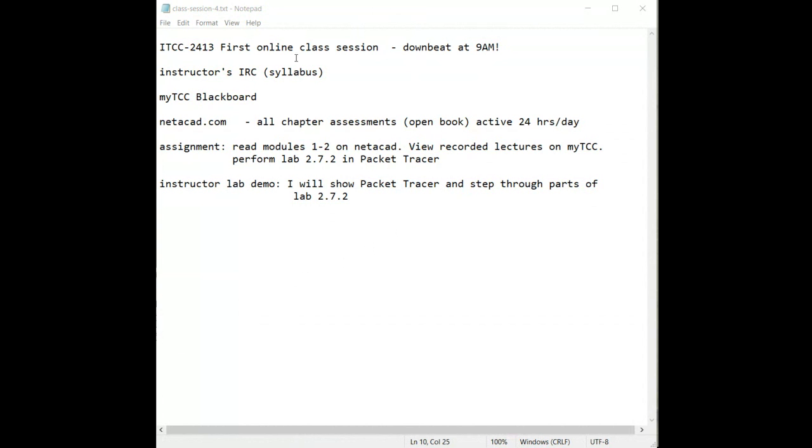The Network Academy chapter assessments are going to be active 24 hours a day like they were last time, and we'll talk about the slight change in the grading scheme on that. Your assignment is to read chapter modules 1 and 2, but I'm going to go ahead and cover those slides today, and they'll be put up later as a recorded lecture. Then I'm going to go into how the Packet Tracer software works and step through a little bit of this 272 lab to show you how that works. Okay, so let's see now. First of all, I need to start sharing the ICR.